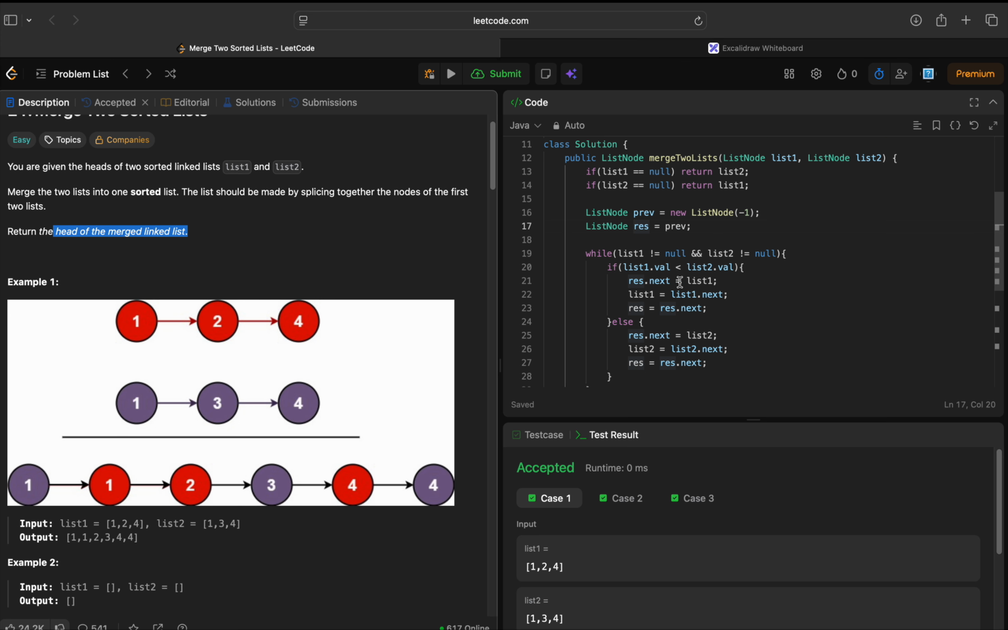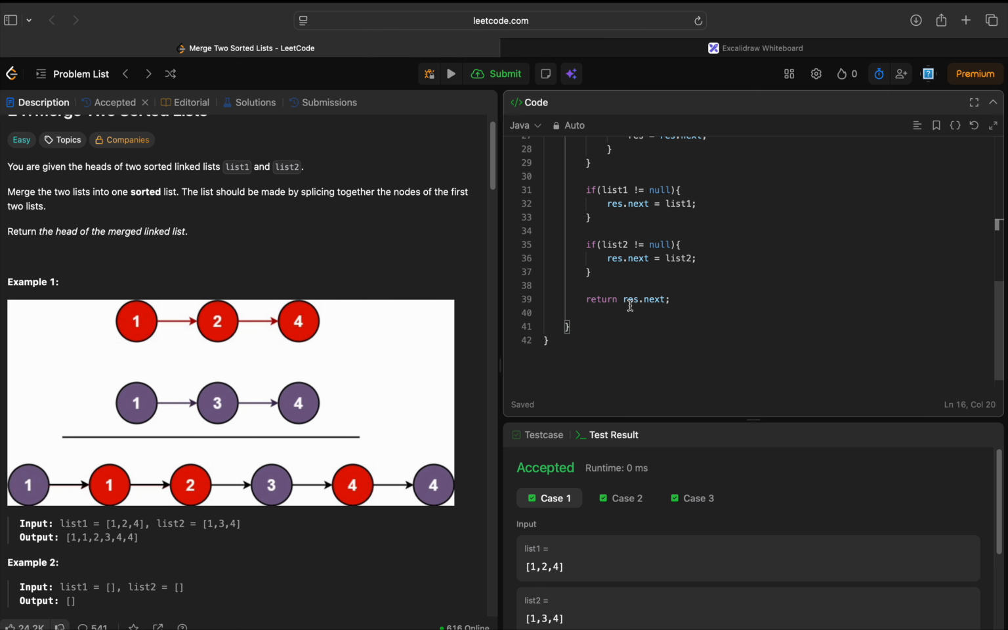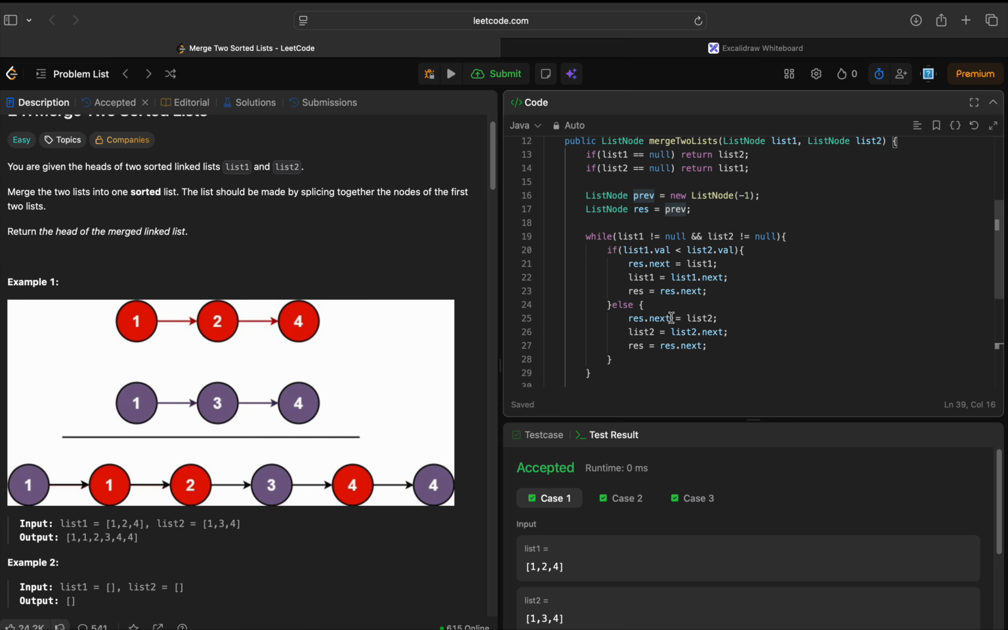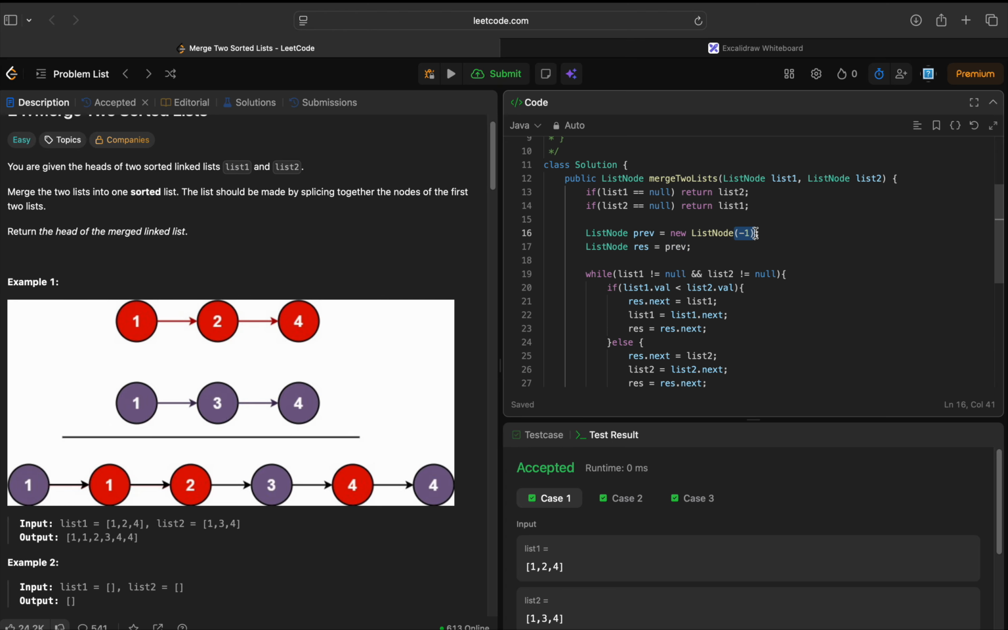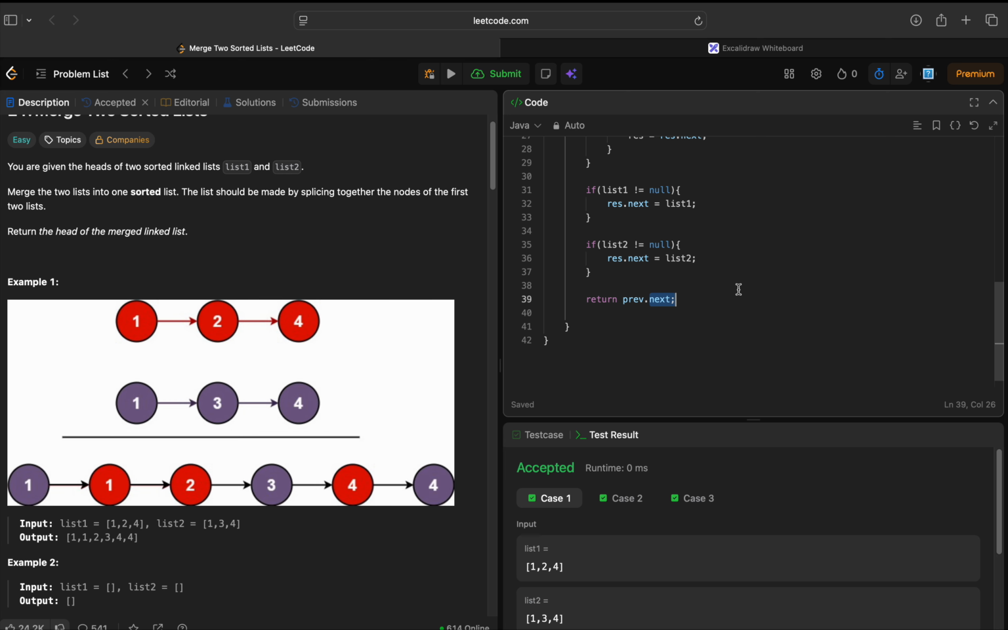So now whenever I am moving forward, only res is moving forward. My prev is always pointing to my head, correct? My res is only moving forward, and my prev is always pointing to the head. So whenever I'm returning, I will be returning prev dot next, because my current prev is pointing to -1. I don't want -1. This -1 is just an initial value, but the actual value starts from the next value, right? So that's why I return prev dot next.